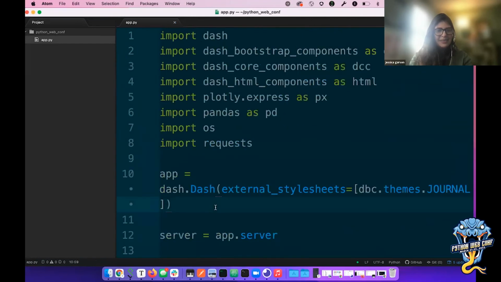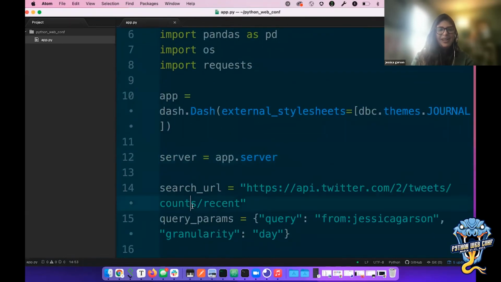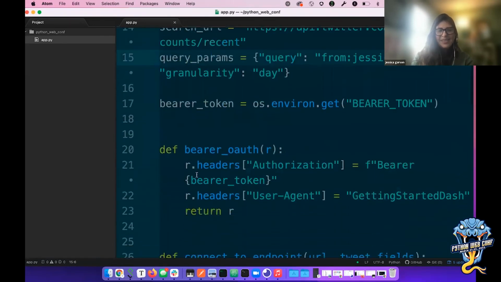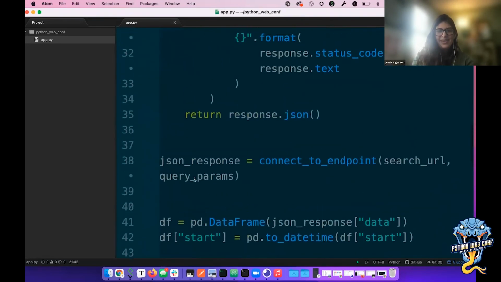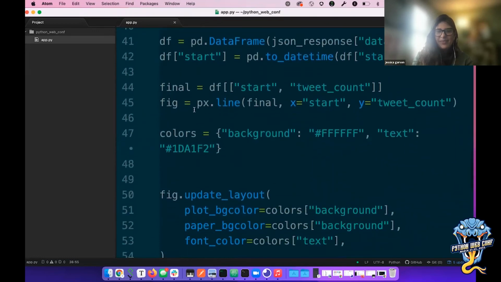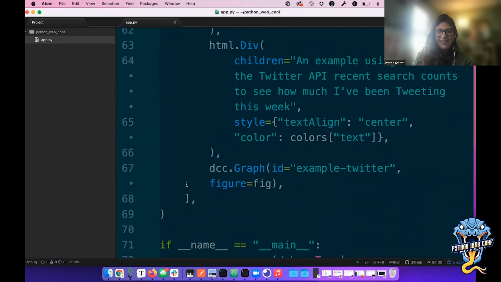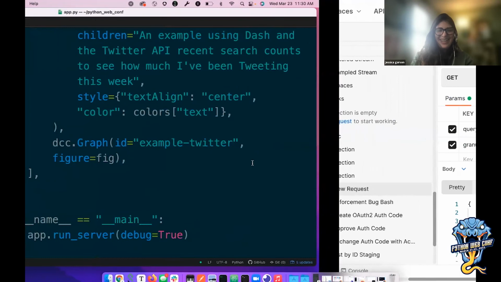And again, just to do a little bit of an overview, we're going to want to import everything we need. We have our app ready. We connect to the server, do our search URL and our query params, set the bearer token, add some extra headers, connect to the endpoint. And then from there, we can put in our JSON response, send everything to a data frame, and then do some final customization from there. And I'll show you the full version of the working code and where to find it at the end of the talk.